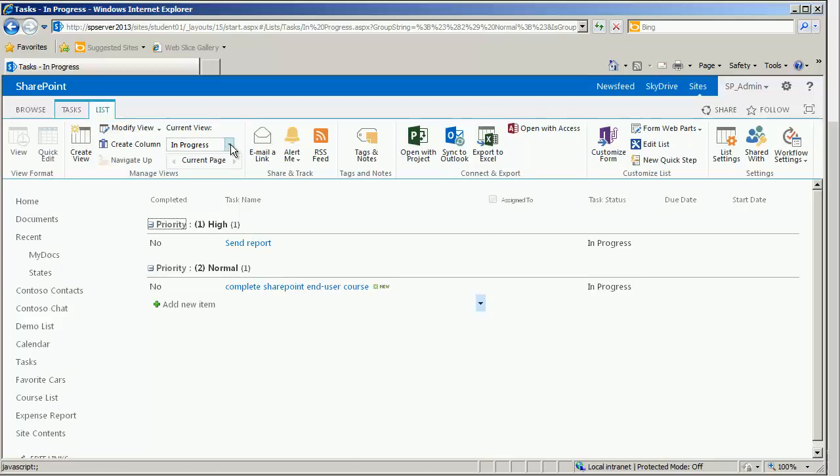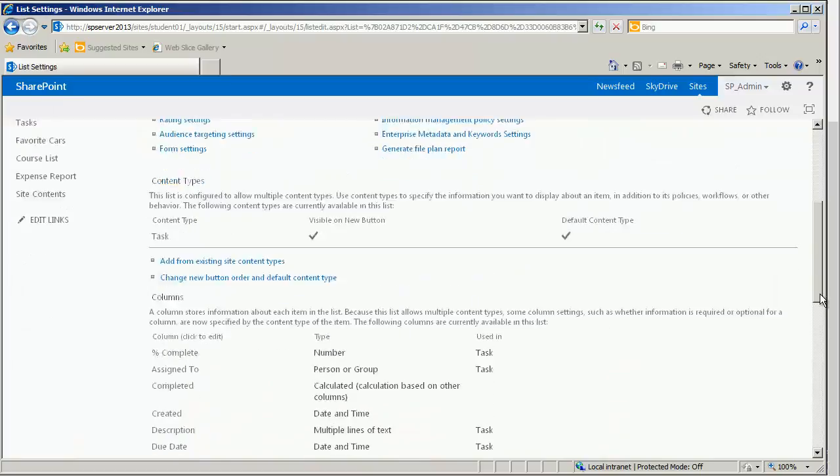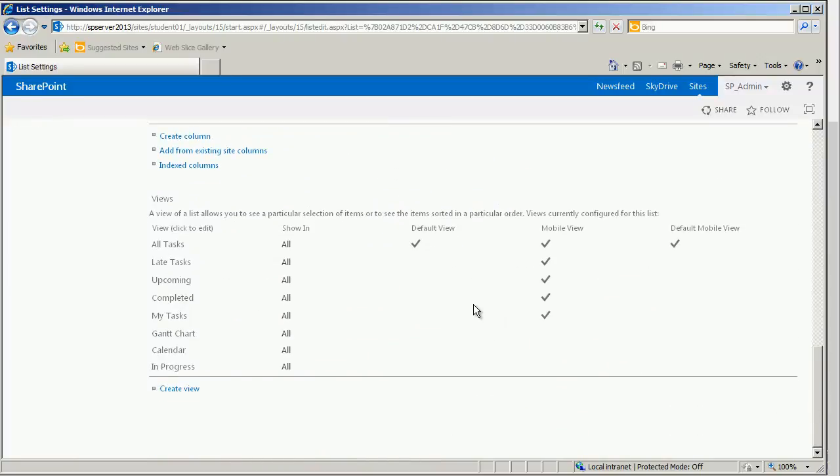You may have as many views as you need, and you may modify any current views. You may create new views. And if you're curious about what views are present and what their properties are, remember we can always go to List and List Settings, scroll down, and then we see a full listing of all views, even the one that I had just created called In Progress. And again, any changes we want to make to them, it's very easy to do so.